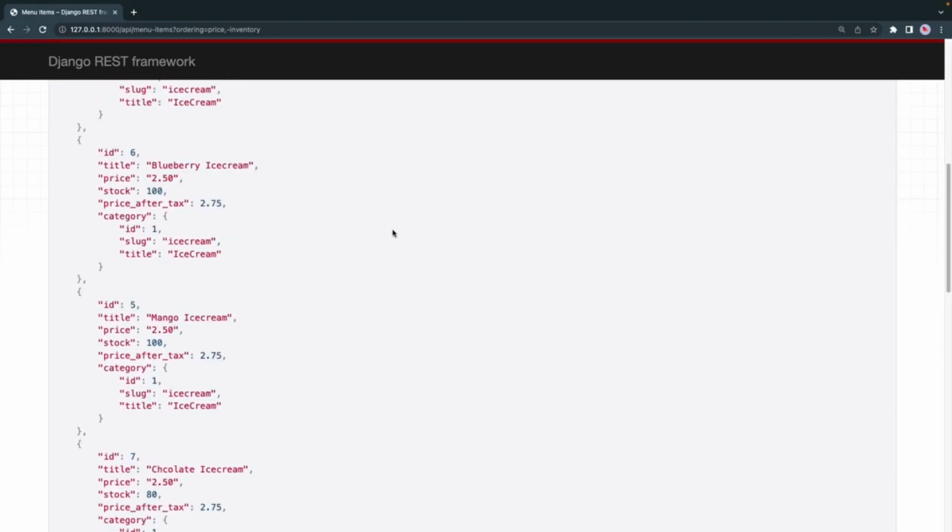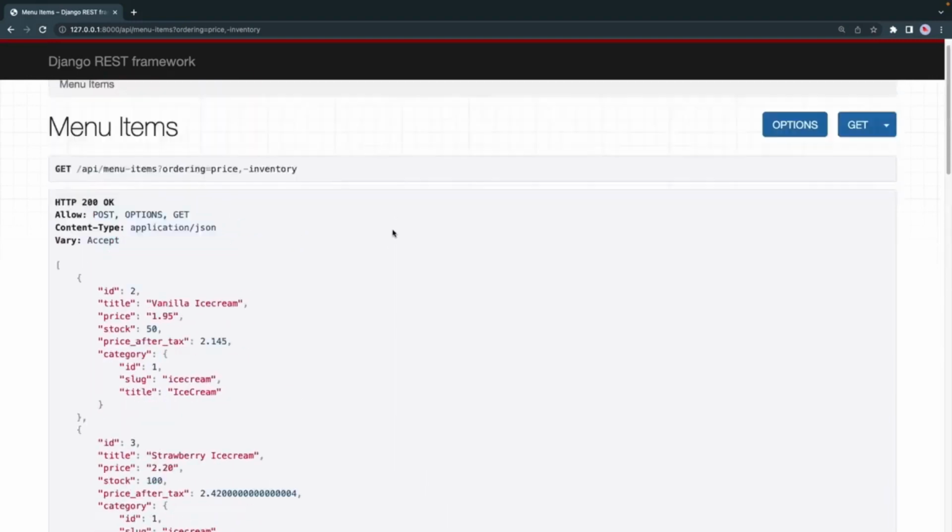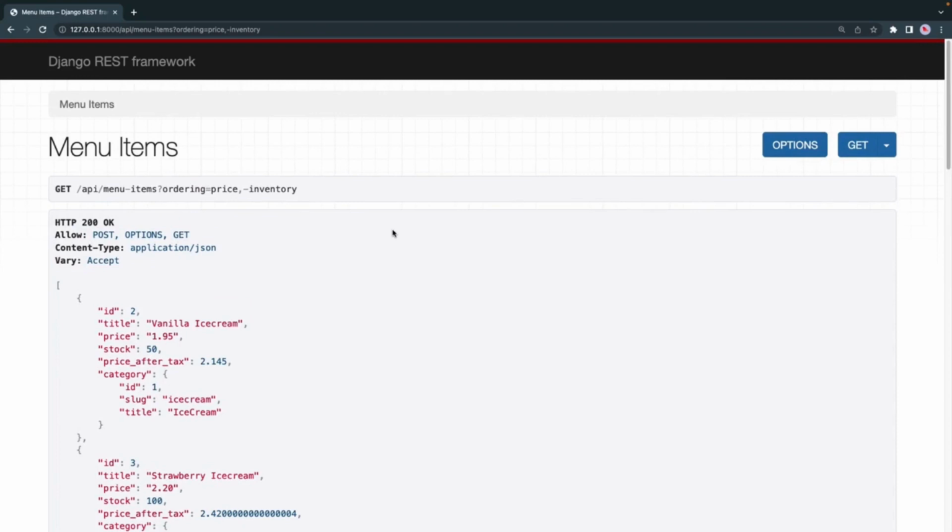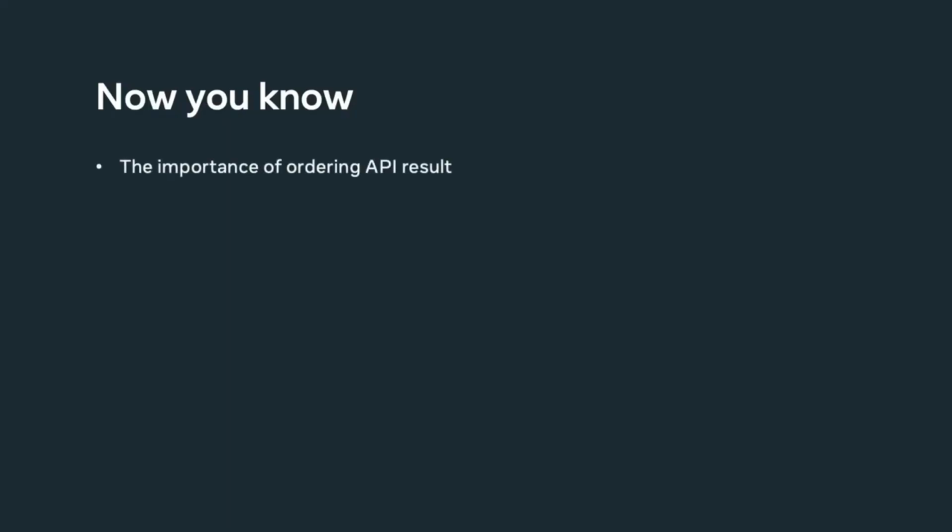Now you learned how to sort the result of your API by multiple fields in both ascending and descending order. In this video, you learned how to sort the query set using Django's built-in order by method in ascending and descending order. You also learned how to accept multiple fields in the query string and sort according to them. And finally, you learned about the Django filter class, which is powerful but mainly works with class-based views.